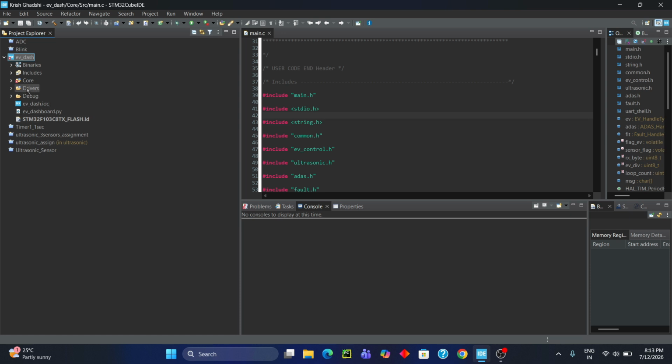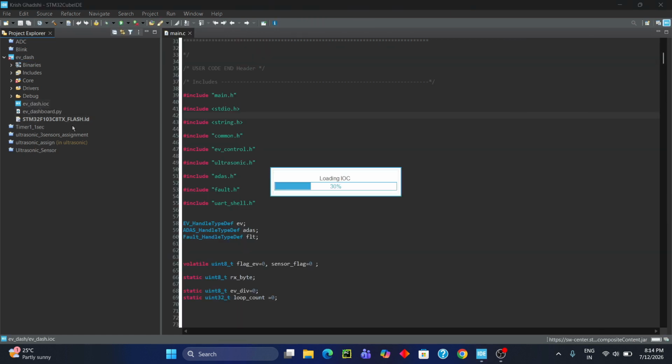First, it allows me to configure the microcontroller using STM32CubeMX. Second, it provides an editor where I can write my embedded C code. Finally, it compiles the entire project and generates the executable binary that runs on the STM microcontroller. If we look at the left side of the IDE, we can see the Project Explorer. This contains all the files required for the project.